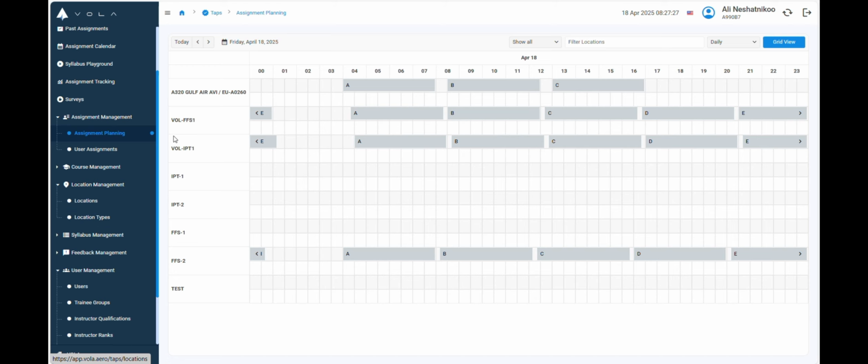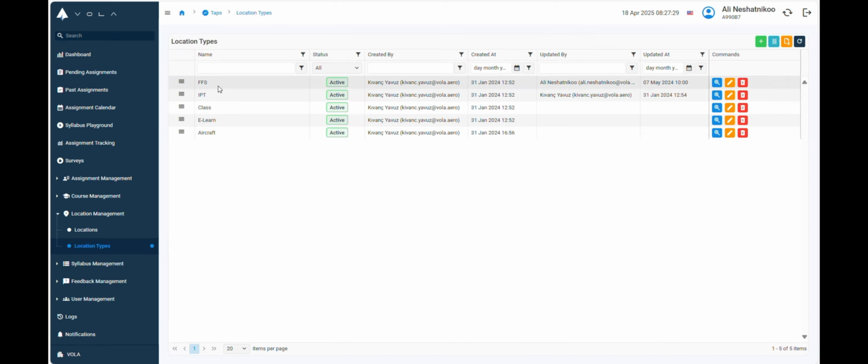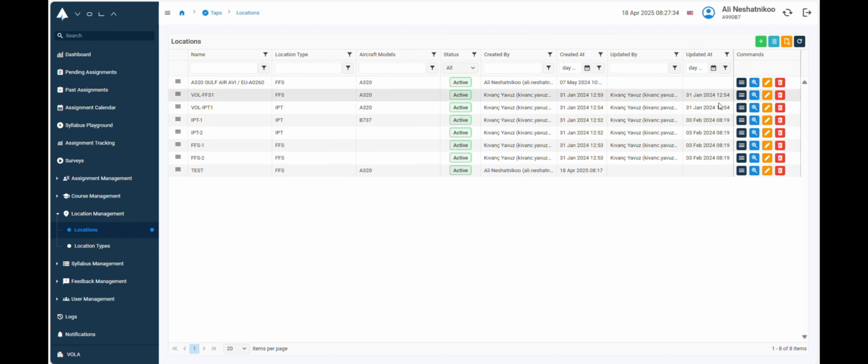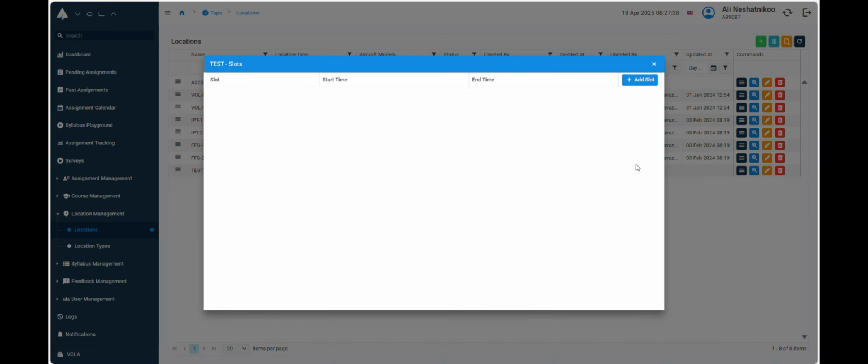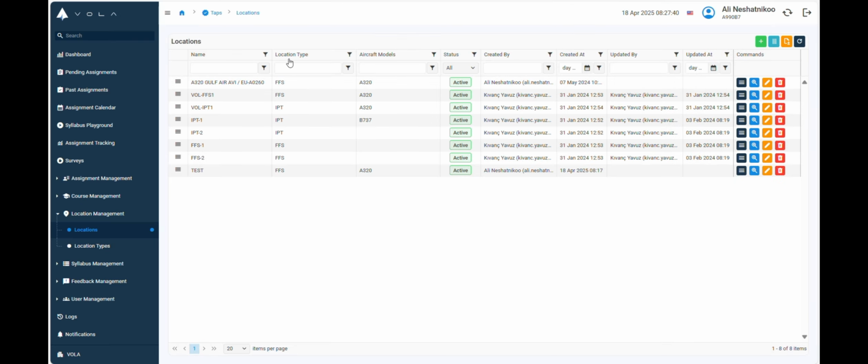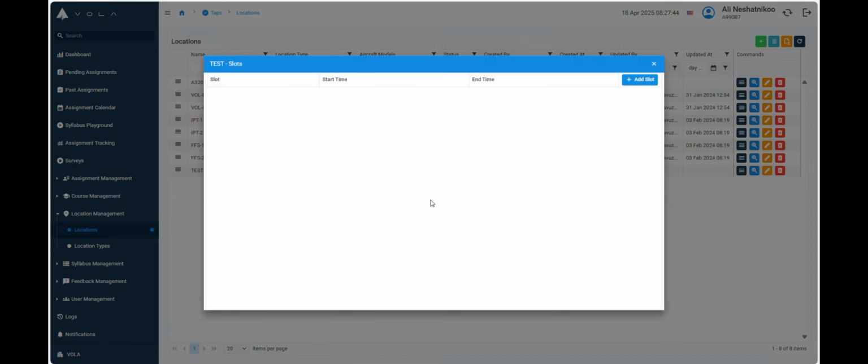We have location types, for example, different types you create in the system. When you create a location, for example, test, I created this one now, I can choose which location type or which aircraft model. Then I can add available slots. For example, slot A is going to be for 9 to 11, for example.